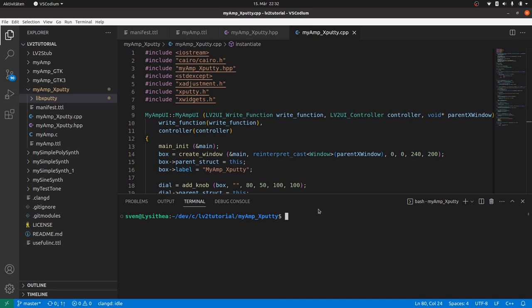In the last video, we did all the coding work for our MyAmp Xputty plugin. Now, time to compile. First, the plugin as we did before. Stop, wait! We want to make it static as much as we can. Therefore, GCC, visibility hidden, position independent code, shared library, multi-threading.